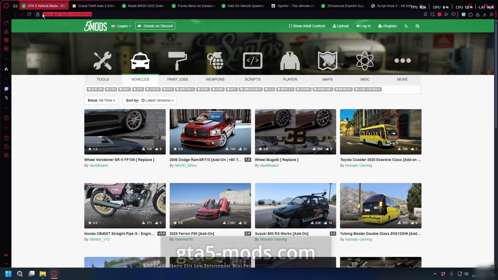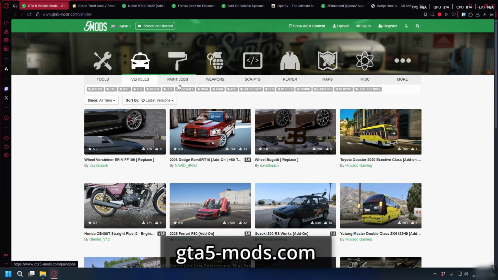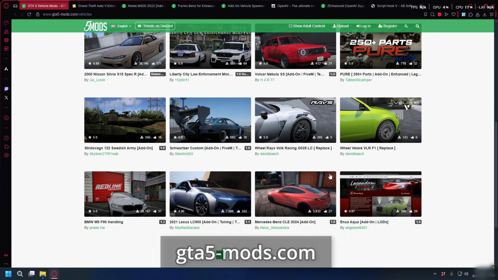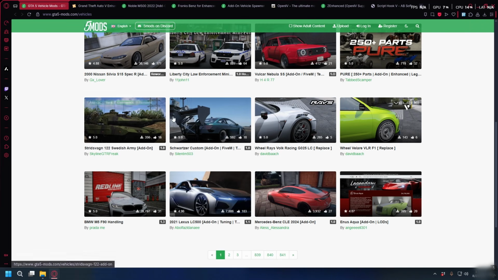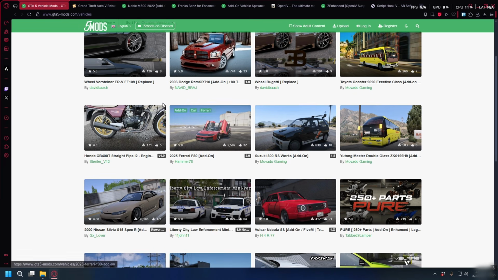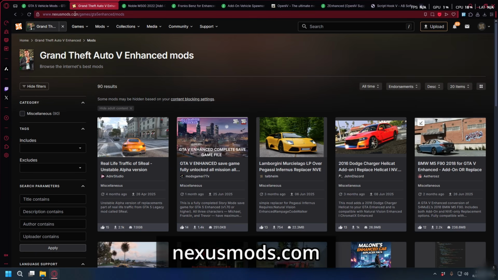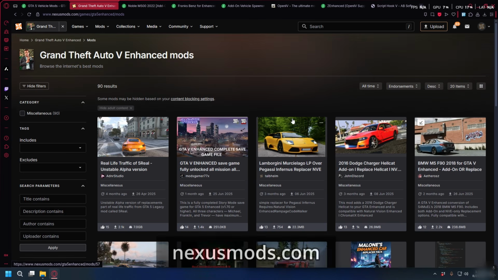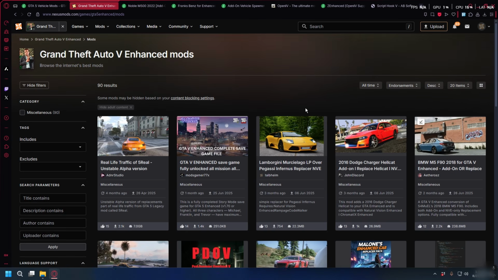First, you can download the car mods on GTA5mods.com. Here you can scroll through the vehicle section and look for the one that you like, but make sure it's compatible with GTA 5 Enhanced. If you're not sure, you can check the description of the mods. And you can also download it through nexusmods.com. There is a GTA 5 Enhanced section, so all the car mods listed here are compatible with GTA 5 Enhanced.